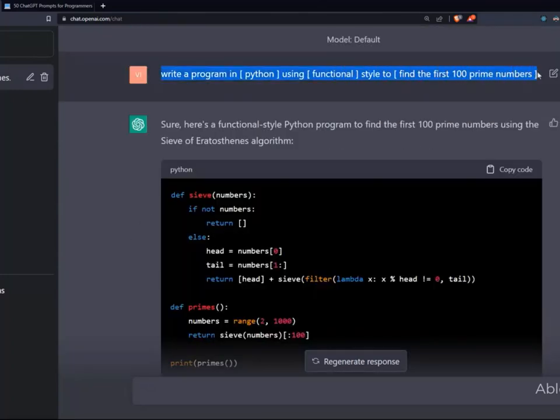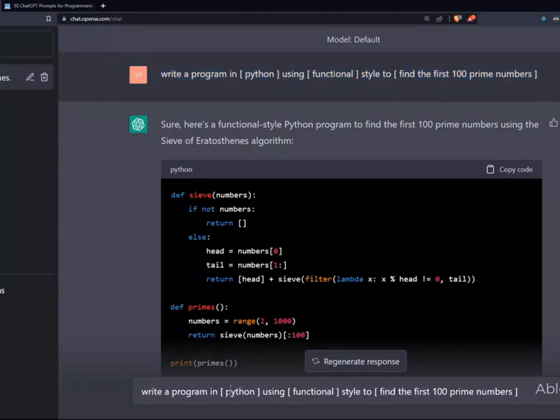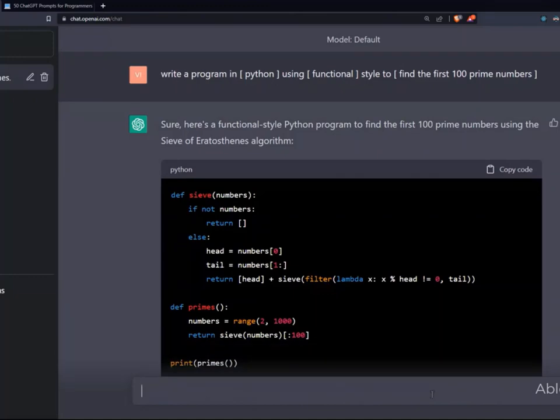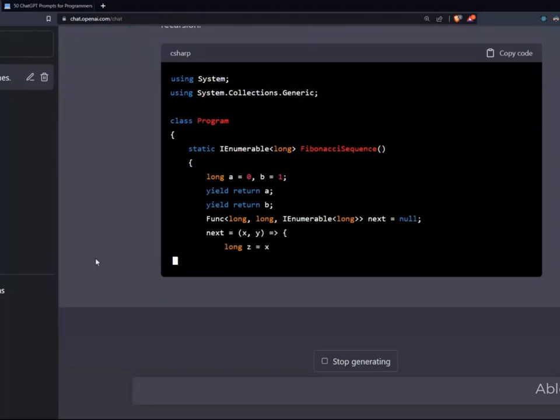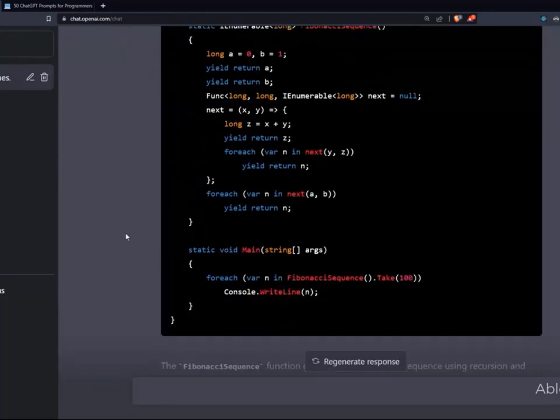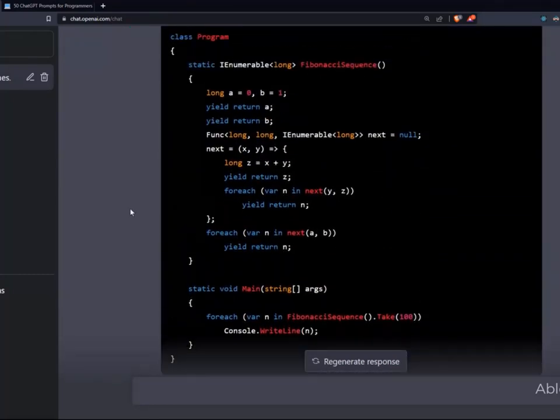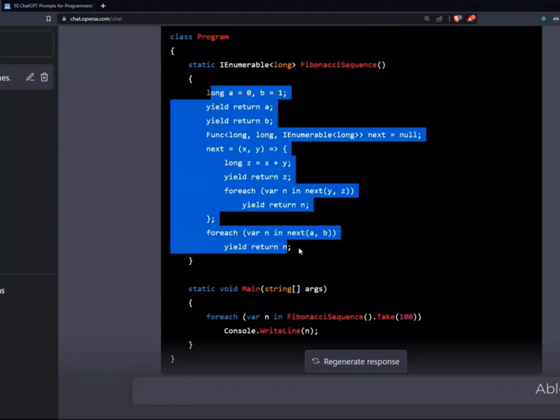Let's see an example in another language. Now, traditionally C# is not considered to be a functional programming language, but we're asking C# to use functional style to find the first 100 Fibonacci numbers. And this time we're going to see some code in C# using the functional style. There we go. It generates a function called Fibonacci sequence, and this is the code for it.